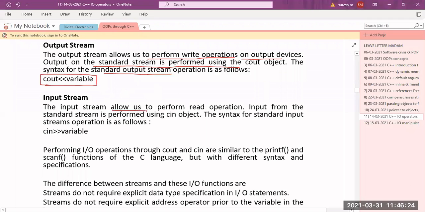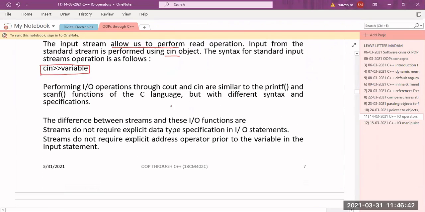And the input stream, what is the purpose of the input stream? It is a read operation, used to take the data from the standard stream, and that is done by using the cin object. The syntax for the standard input stream is nothing but cin, extraction operator, variable, and cout, insertion operator, variable. So performing input output operations through cin and cout is similar to the printf and scanf functions in the C language. But what is the main difference between these syntaxes?